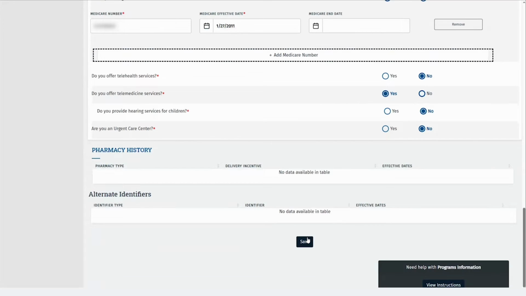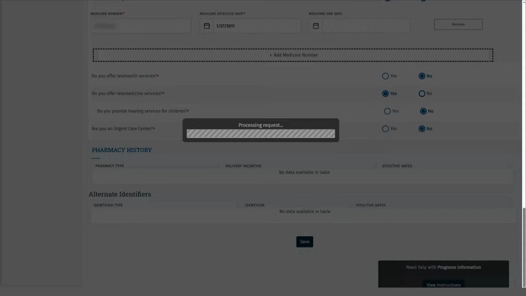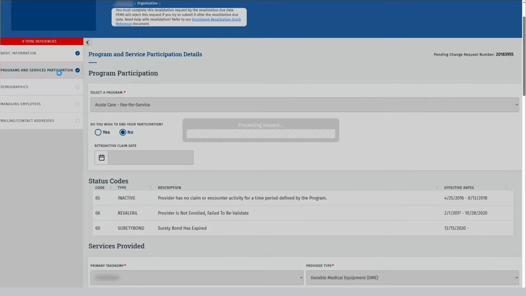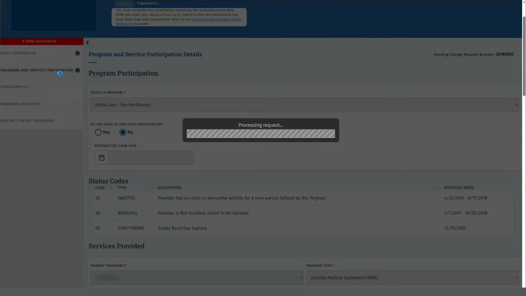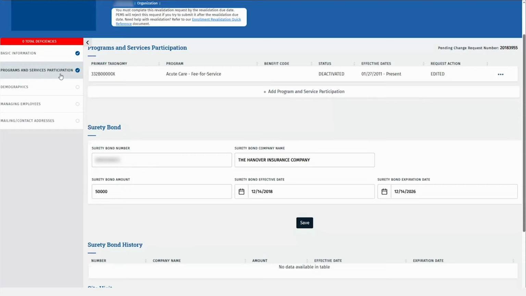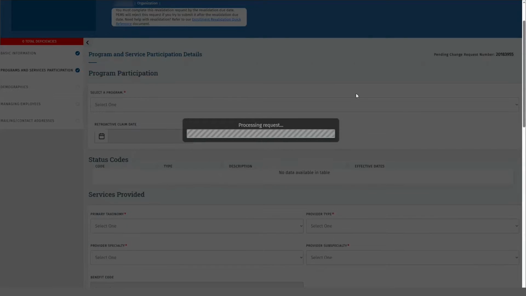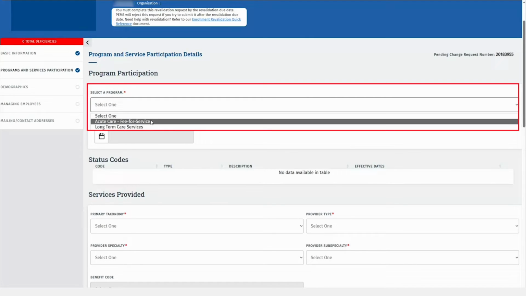After all the information within the program has been entered or confirmed, click Save at the bottom to complete that program. Navigating back to the Programs and Services Participation tab, we will add the long-term care program to our enrollment record since we checked Yes for this program in the Programs tab. Start by clicking Add Program and Service Participation. Then from the drop-down, select Long-Term Care Services.